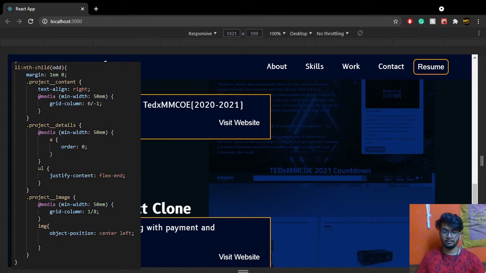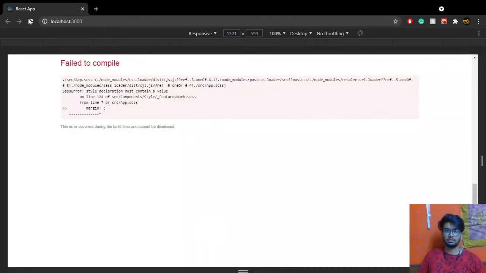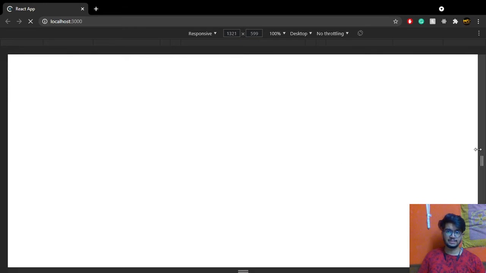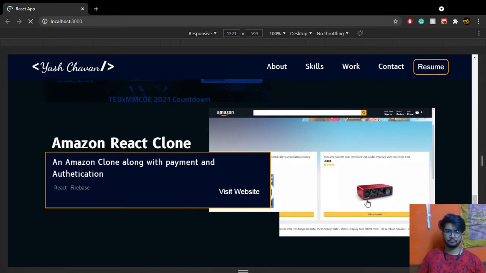My grid also changes from 6 to -1 instead of 1 to 8. And then my project details also change. My button also then comes to the left side, and my anchor and text are sticking to the right side, and my image is also changing its query to go to the left side, and the image is getting position center left. So now if I were to refresh this, you'll see that.